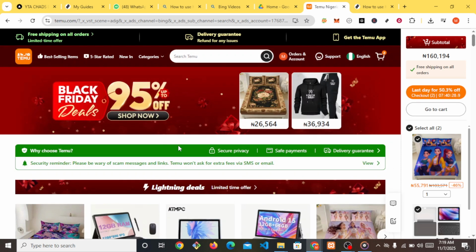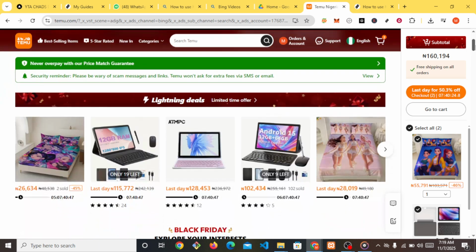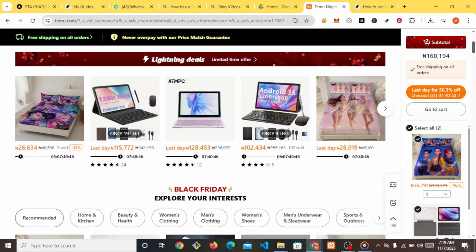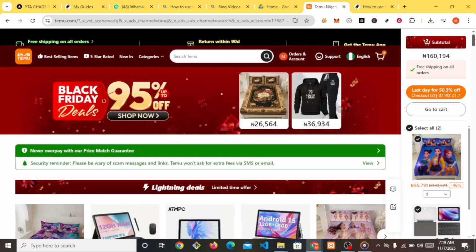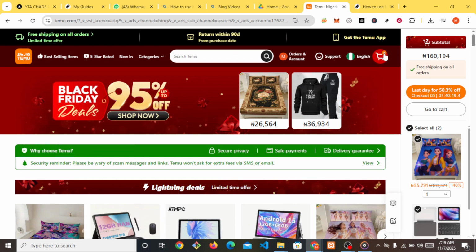In this example, we'll be heading over to the Temu website, which provides a great selection of products. The first thing you want to do is browse through the site and select the items you wish to purchase. Once you've made your selections, navigate to your shopping cart. This will allow you to review the items you've chosen and make sure everything is just right before moving forward.